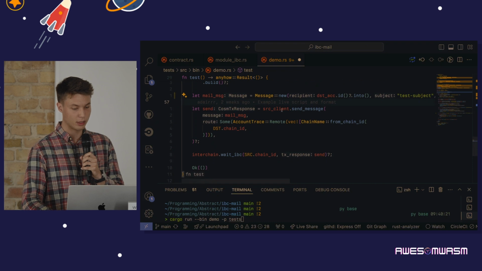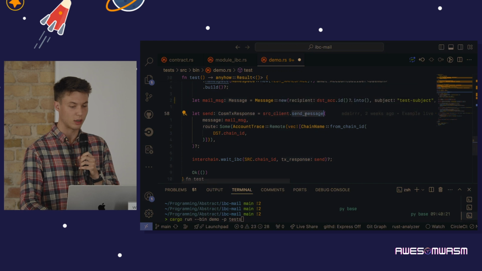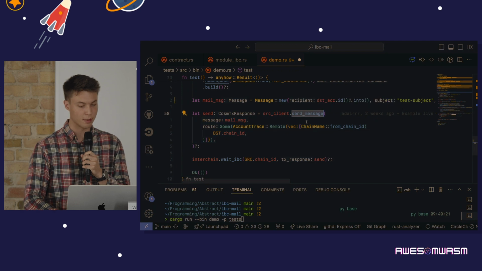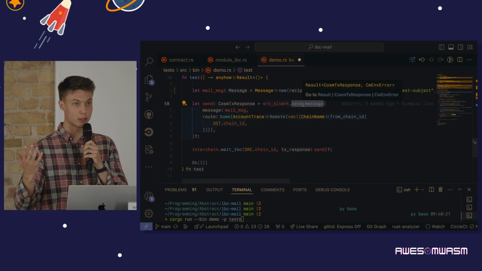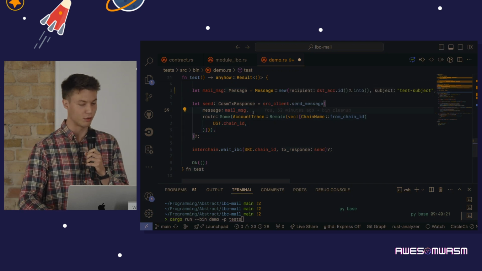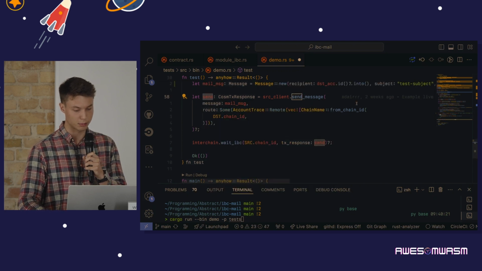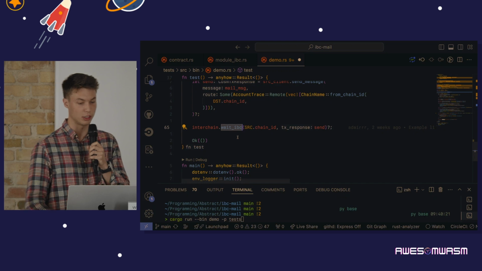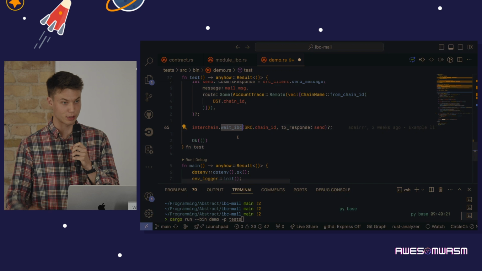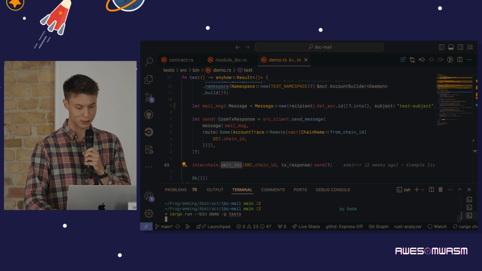And then we take our client, which is the client application, and we call the send message, which is this execute variant that I showed at the start. And this function is generated with Orchestrator. So that's why I mentioned the macros that were on that message. We provide the message, we provide the route, and we get a custom transaction response. And we call interchain wait IBC, which will track the execution of this packet over IBC. So I'm now gonna try and run this and see if it works.